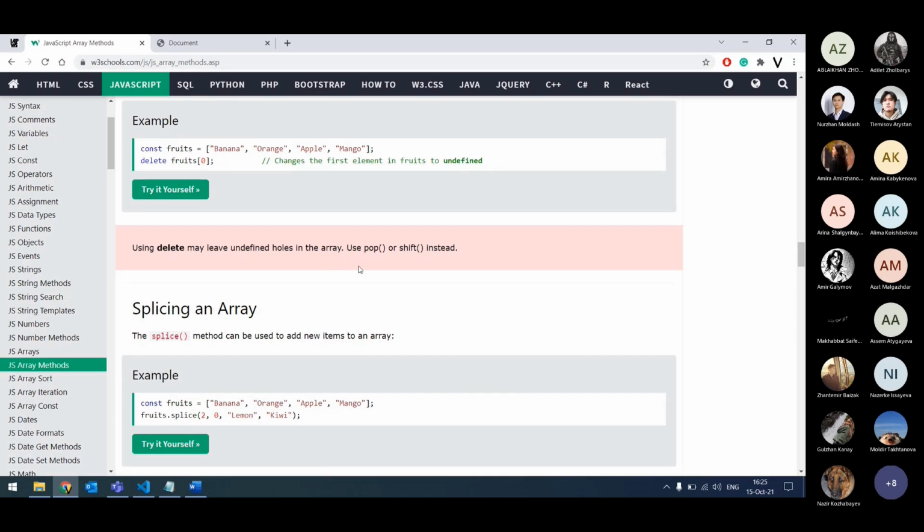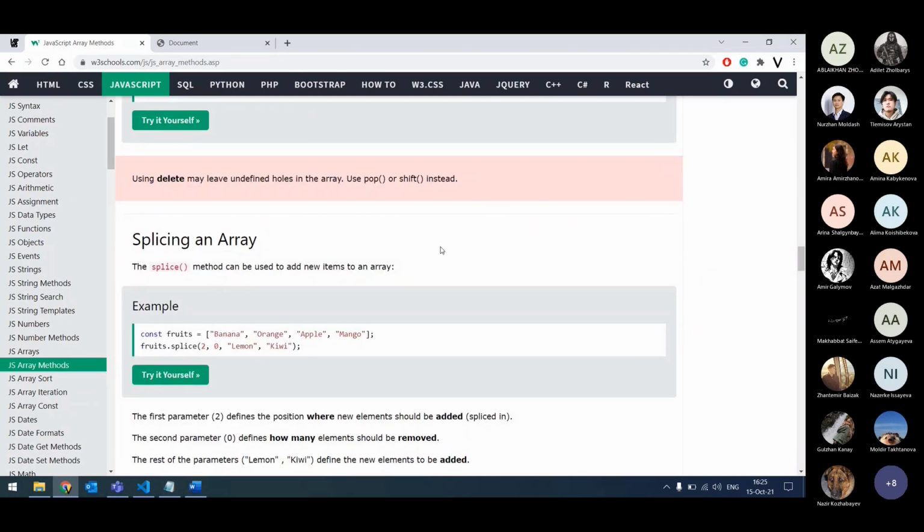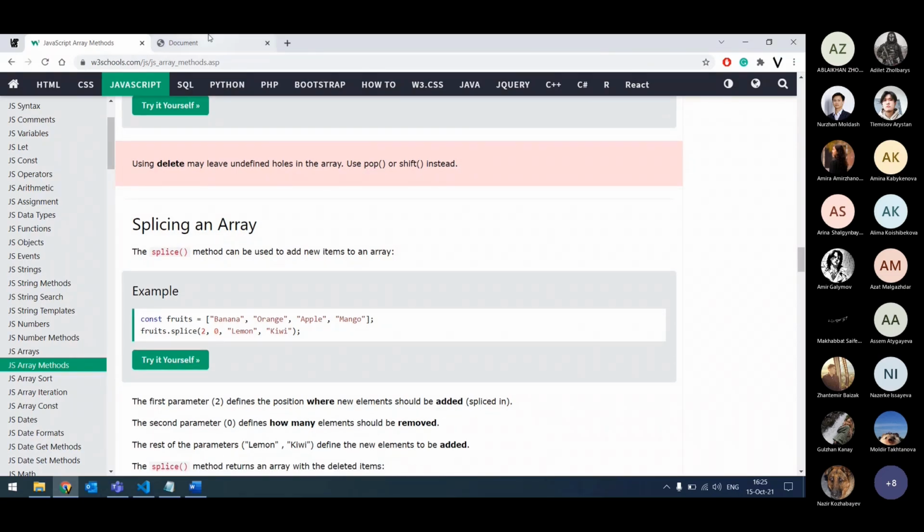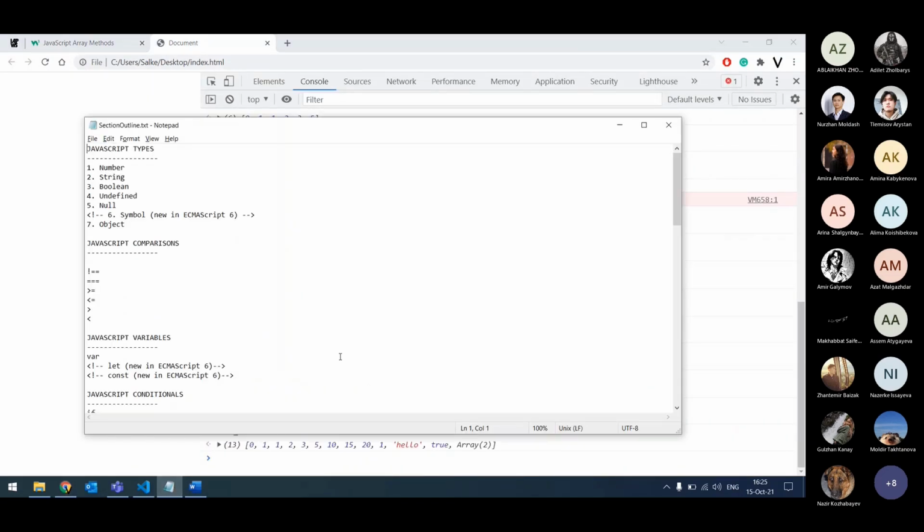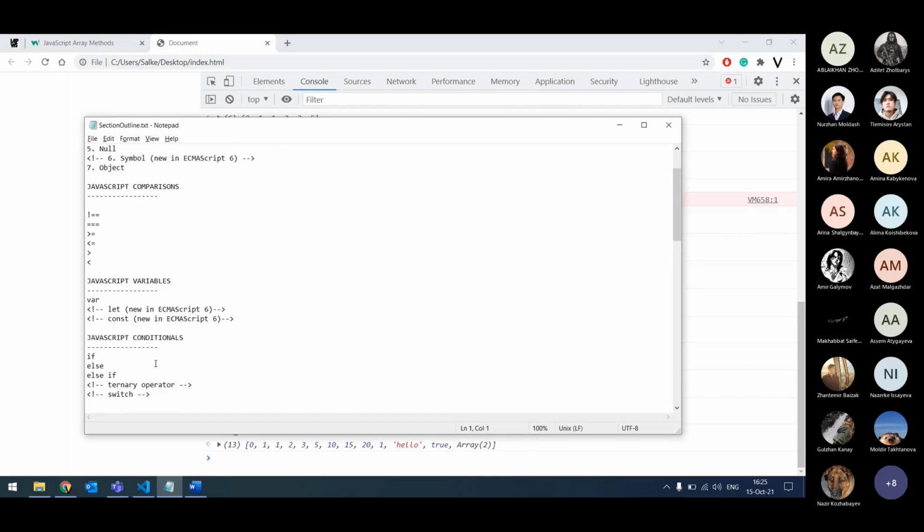Working with arrays in JavaScript is a little bit tricky from time to time, but it's also much easier than working with arrays in Java, let's say, or C++. So well, that's basically it for today that I wanted to tell you.